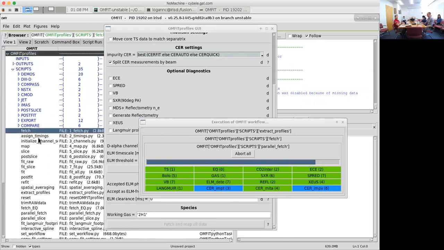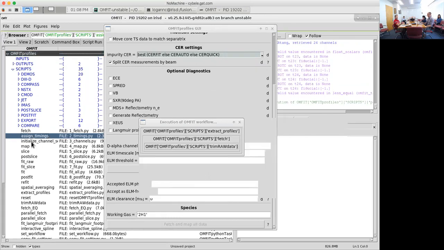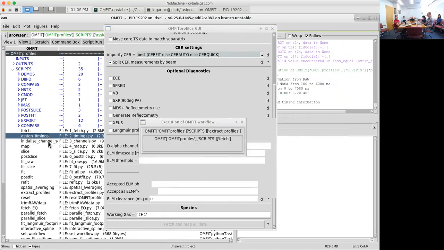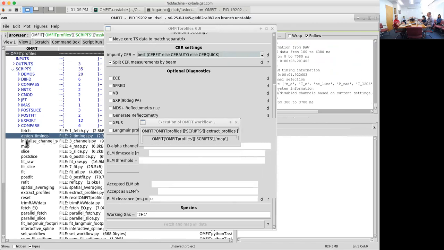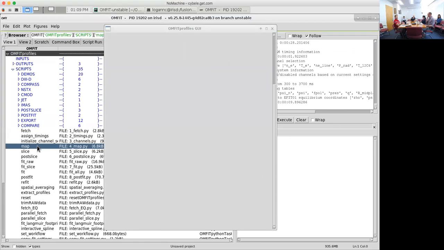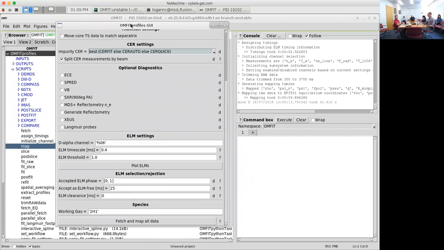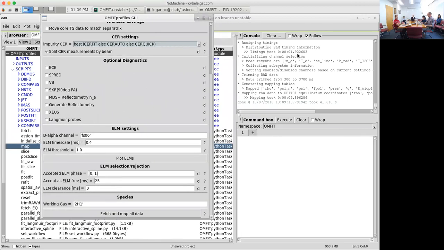So it's going to run this fetch script, which will get the data. It's going to assign some timing information to each of these data points. It's going to form some dictionary of the available channels so that we can toggle them on and off. And then finally, most importantly, it's going to map them from R and Z to flux surfaces. And so it's going to tell us that it's doing each of these steps as it goes. It's assigning timings, initializing channels, and then mapping rho, psi, etc.